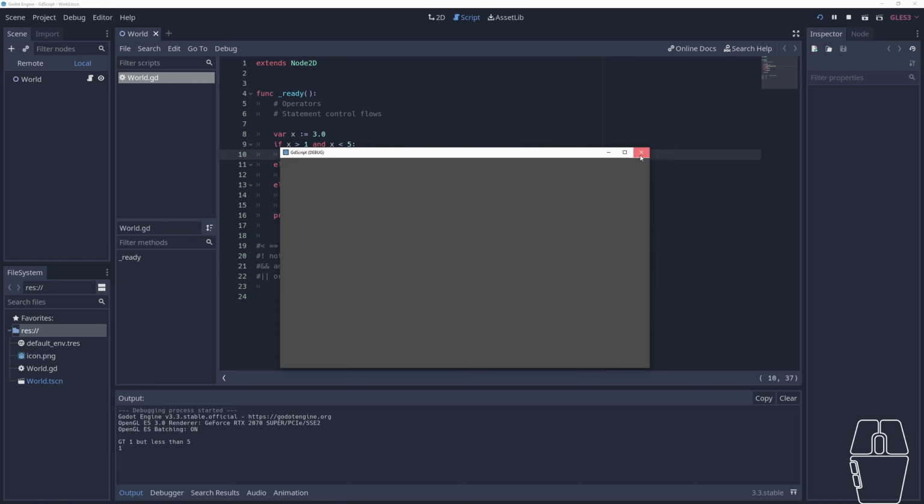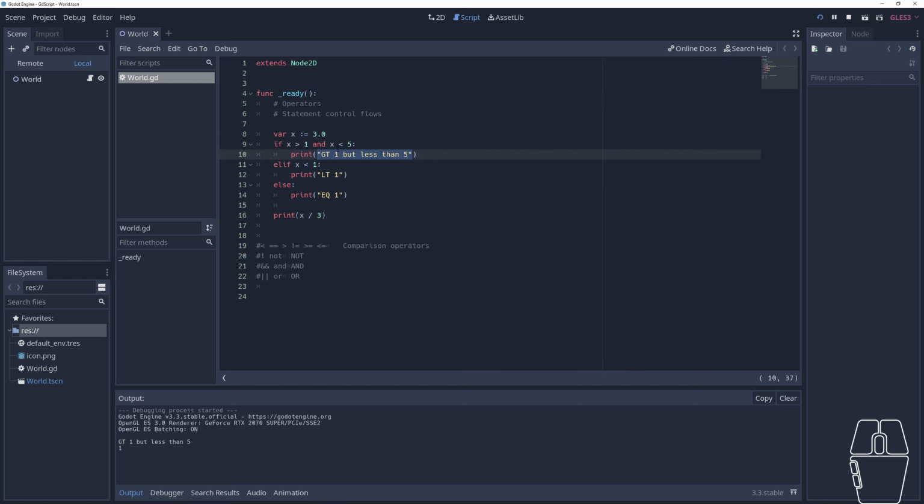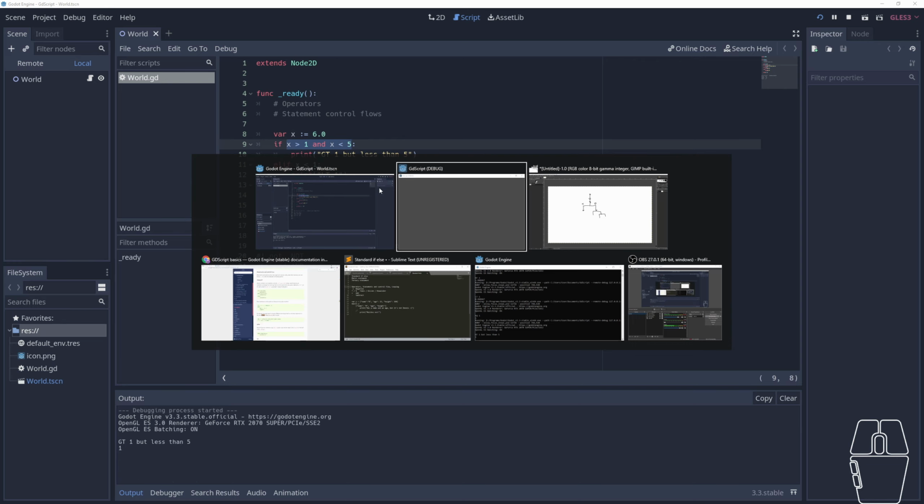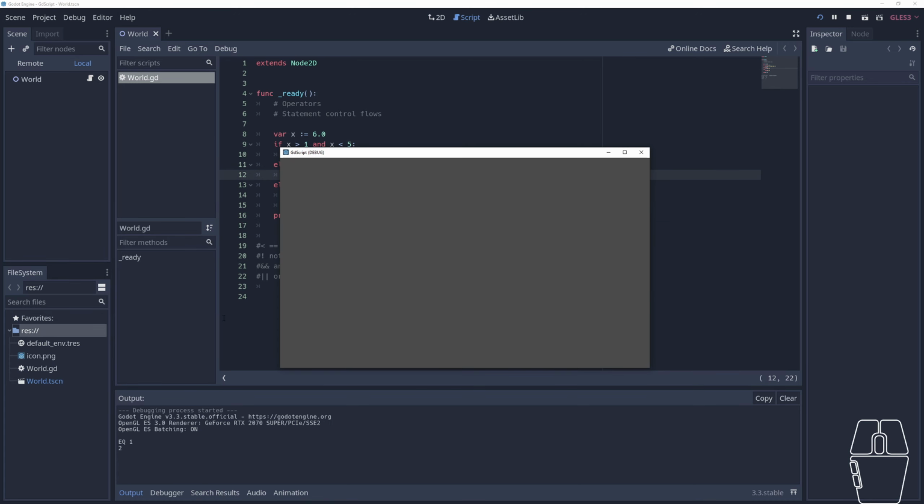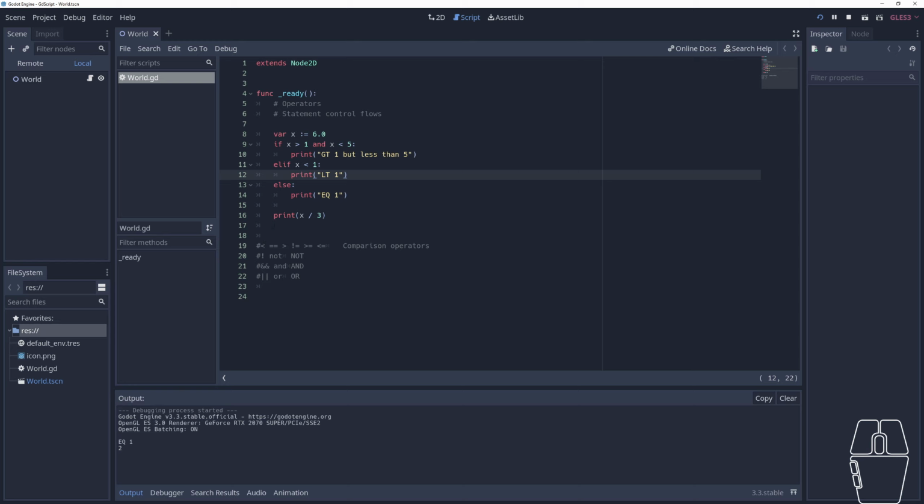If I have one of them, like, okay, but less than 5, if I have one of them being true, like greater than 1, but this is failing, right? 6 is greater than 5, so this will evaluate to false. In that case, I will have true and false, and this will evaluate to false. In that case, it goes to the next branch, which is also false, and then it goes to the else branch, which is always true if you go there.